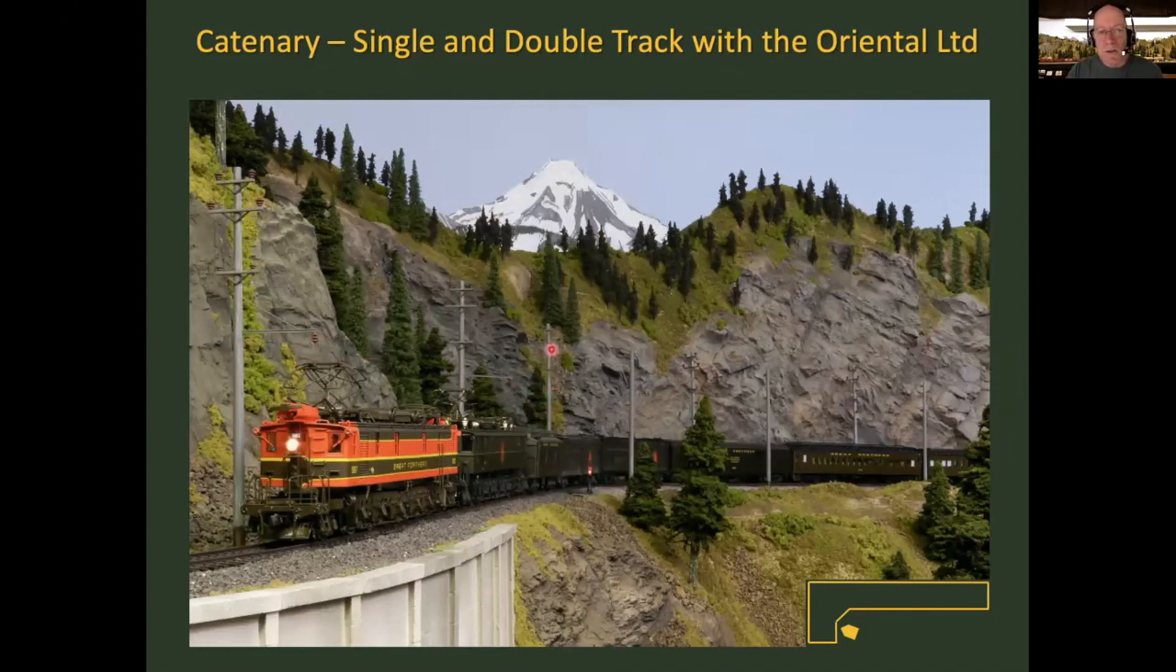But this shows the dual track arrangement where you've got the pole with the two circuits and then just a simple pole on the other side holding the catenary. So it turned out pretty well, I think.